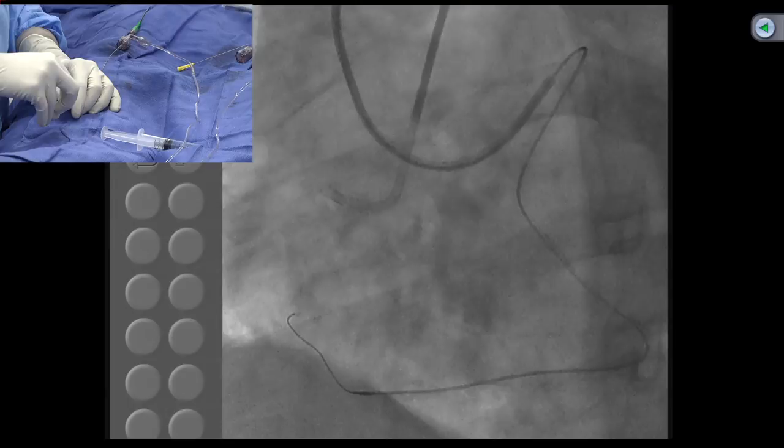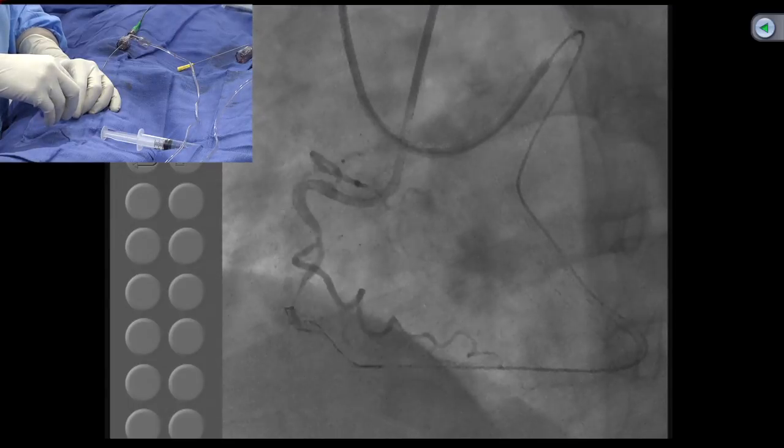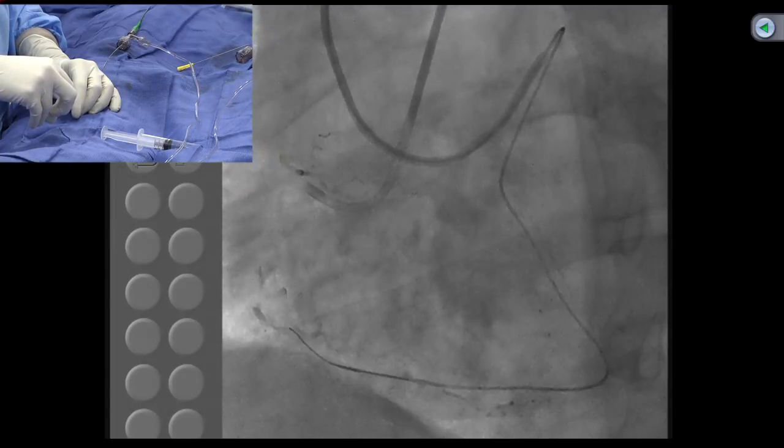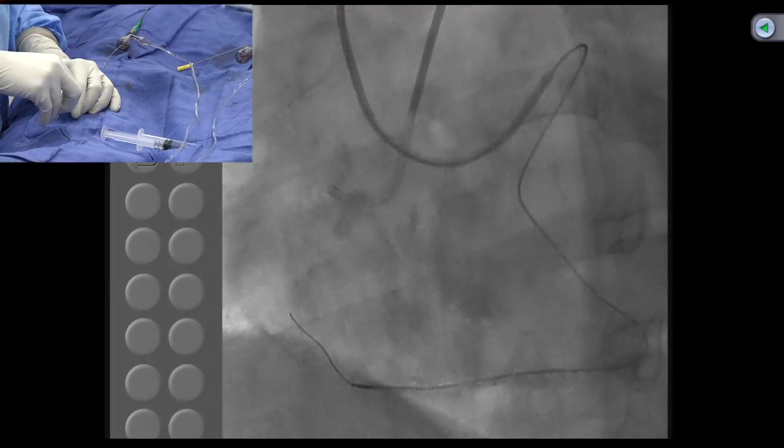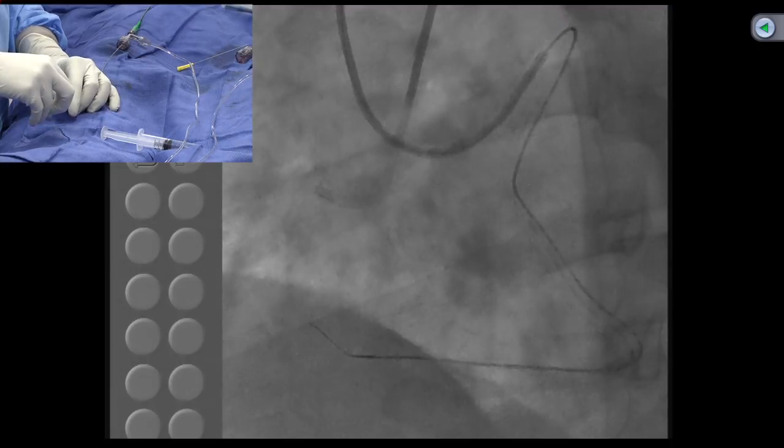I'm trying to see some dye in the RCA, whether antegrade. I think it has taken one of the bridges that is not... What wire do you want to change?